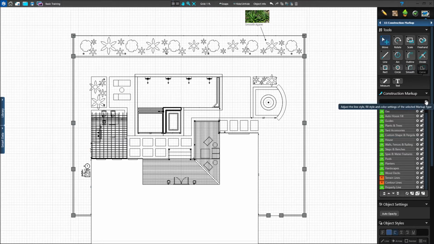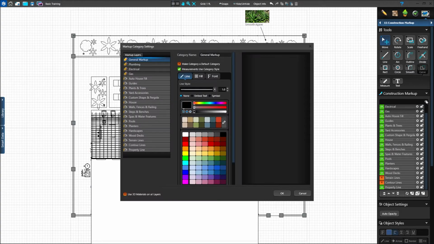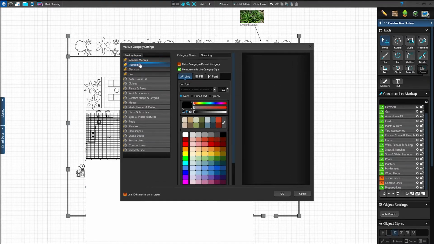Click the gear icon at the top of the layer list to open the Markup Category Settings box. Here we set our default settings. Click the plumbing layer. When a markup layer is selected, you can rename the layer, set the category as a default, and have measurements use the category style. Here on the Line tab, we set the line style, thickness, and color. In the drop-down, select the first dashed line and set the line thickness to 3. Now select a blue color swatch to set the color to blue.